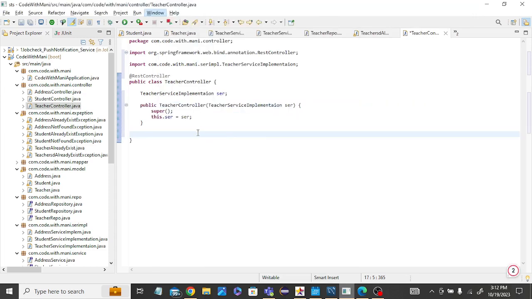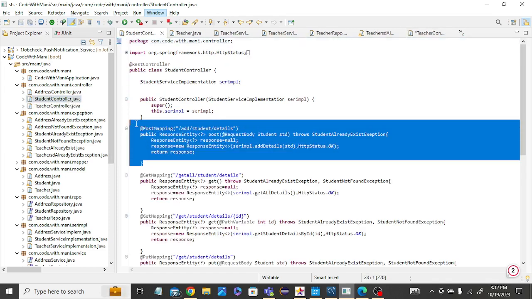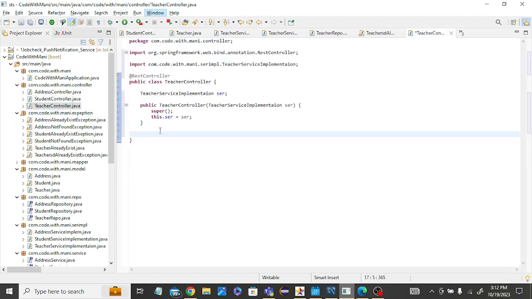Now write a REST API. I have to write a REST API to add. We have already created a lot of REST APIs, no need to waste time, just copy paste. Just a few little changes: copy anything and paste here.